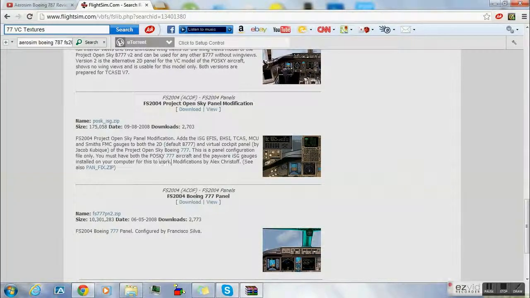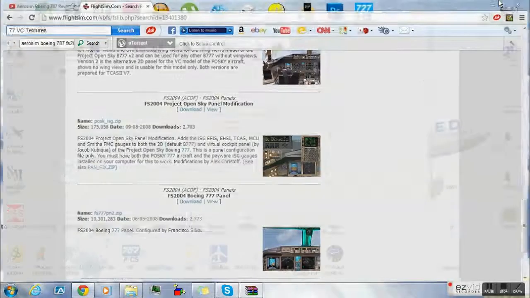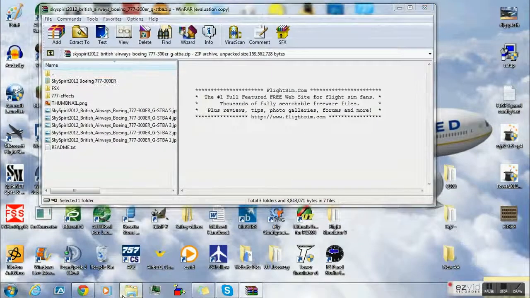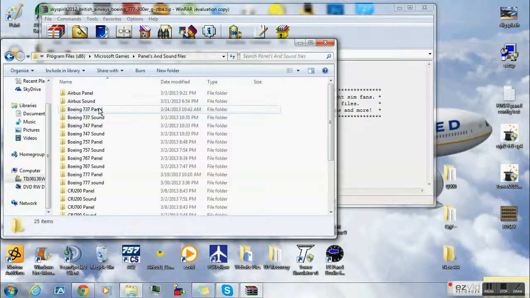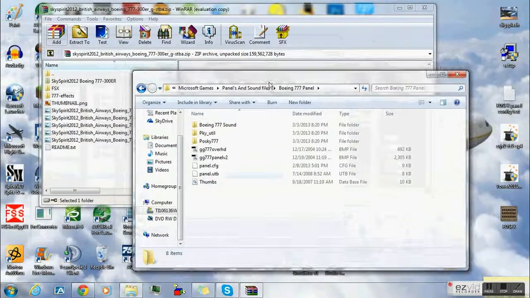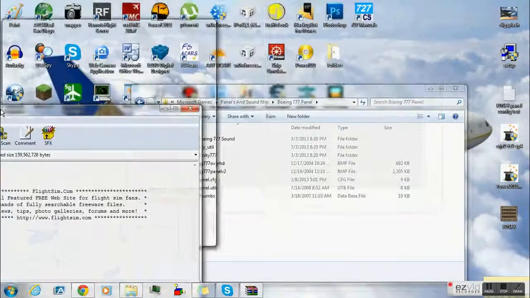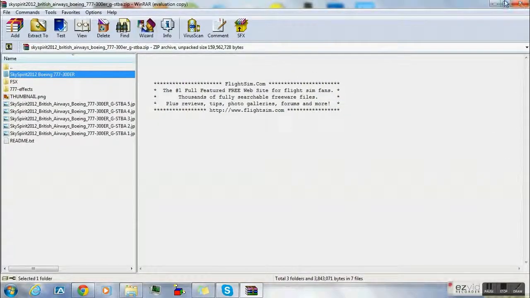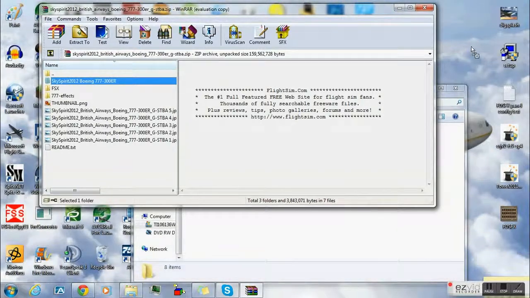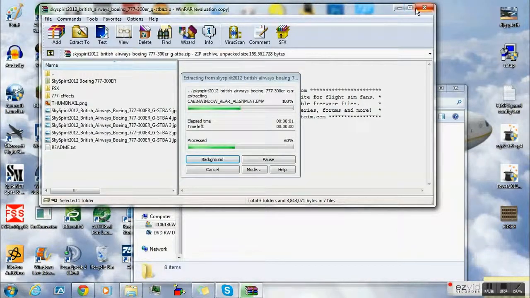You just want to click download and then just drag it onto your desktop after it is done downloading. So I'm going to go into my panels and sound and go down to the Boeing 777 panel. So now I'm just going to copy that in a minute. But first, you're going to want to drag and drop the Sky Spirit Boeing 777-300ER to your desktop.